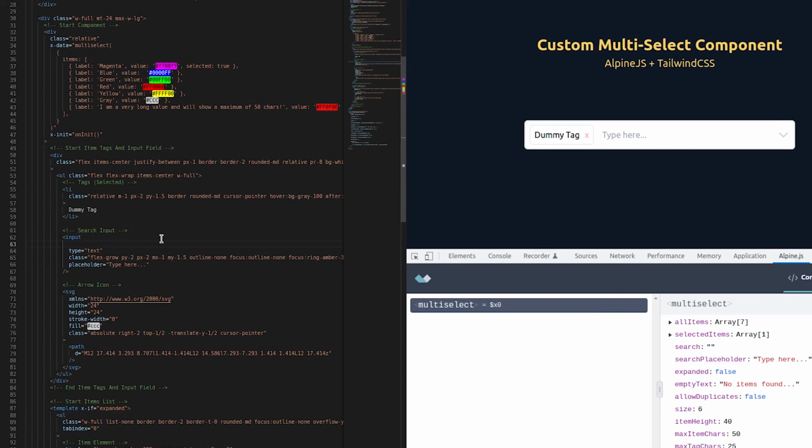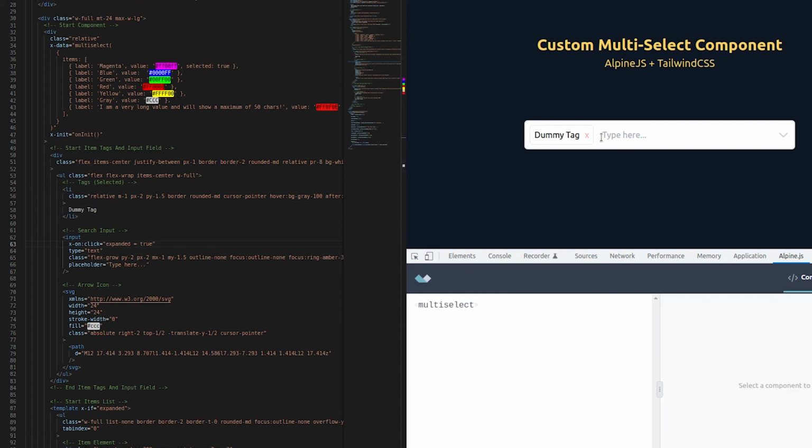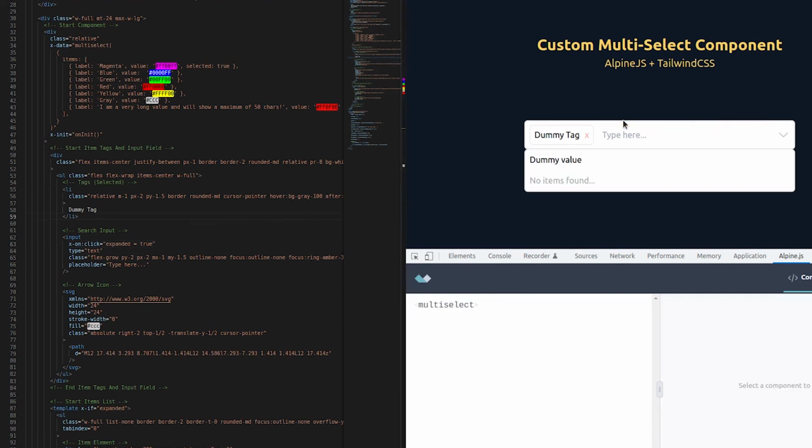So another directive is called x-on, and you can say x-on:click, so whatever DOM event you want. We want click here, and we want to set expanded to true. So you put your expression or your function here, and this will be run whenever you click on it. So we set that to true on click. Let's test that. I saved, and as you can see, it got opened now.